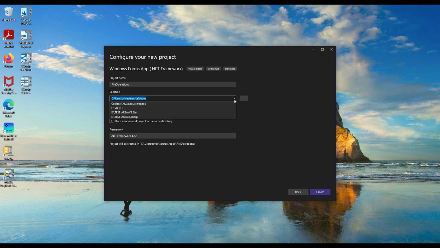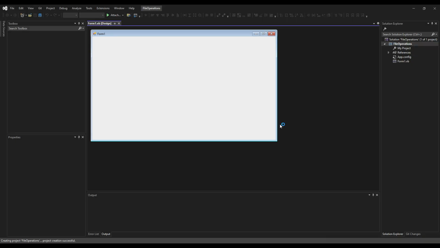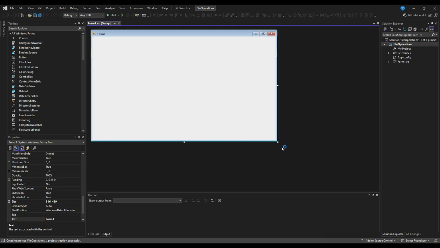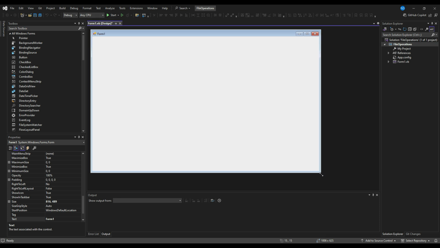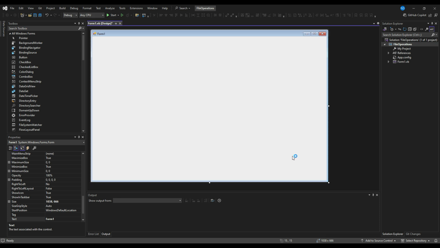I'll change the path and create. I'm creating the solution now. So the default form is loaded. The idea in this project is that we'll try to read and write basic text files using Visual Studio with our VB.NET.